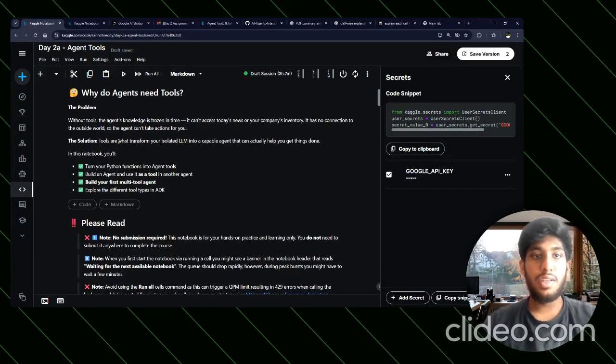The main question that arises is why agents need tools. Let's give an example. An agent without tools is like a student stuck in a room without internet. It knows a lot, but it cannot see the latest data or act on your behalf. Tools solve that. They let the agent view real-time data, connect to APIs, and take action. We will soon see how Python functions become powerful tools for AI.